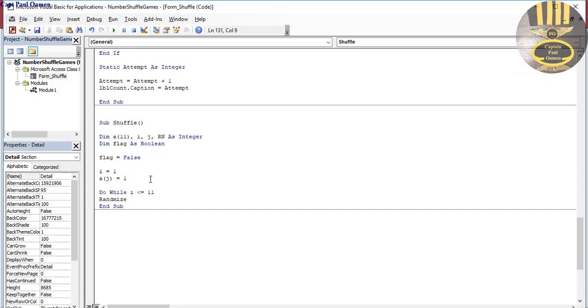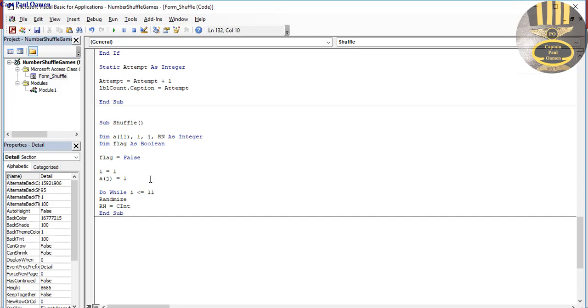There. Let's see. Rn equals. Convert that to integer, and that is Int. Open double bracket, 11 multiplied by that. So that's to take care of the random. Close that and close that again.